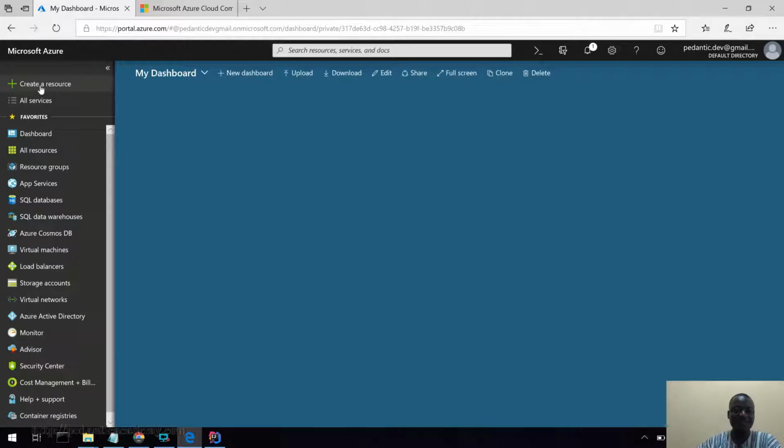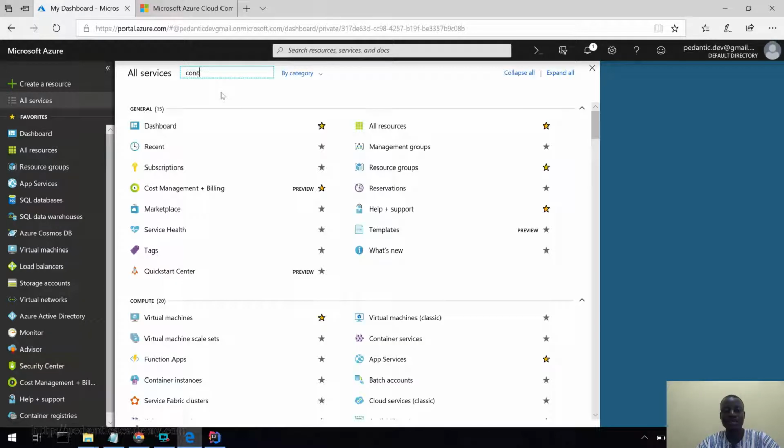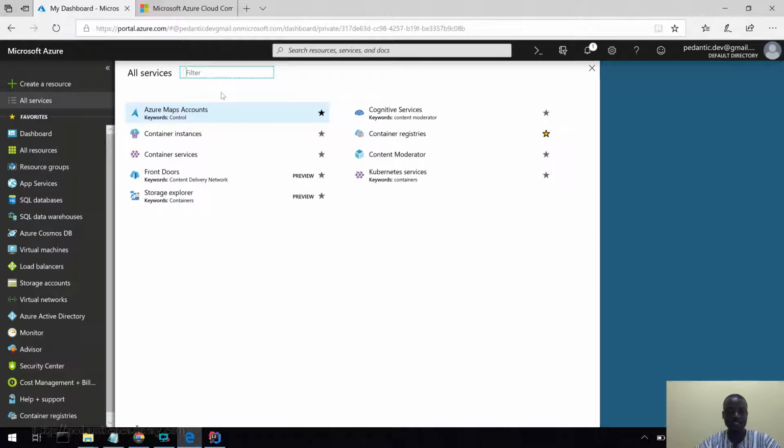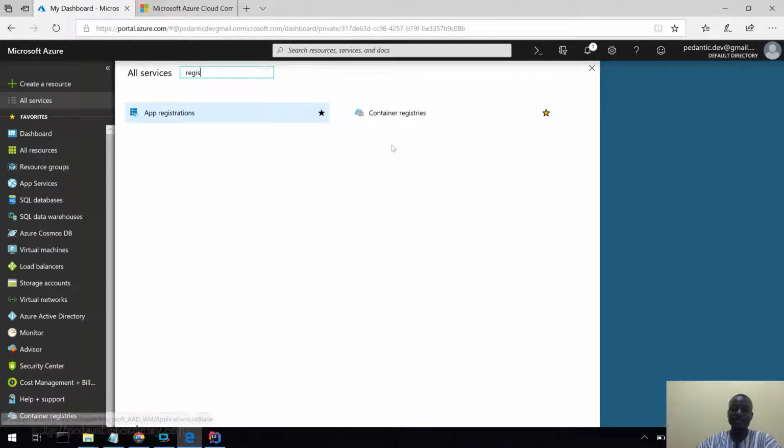Now let's create a resource. So let's just look at all the services here, and then most of the time you can just say container, or you can just say registry, like this. If you don't know what you're looking for, you can search it. You can filter the services available in here, like this. I'm interested in the container registry, so I'll just click this.